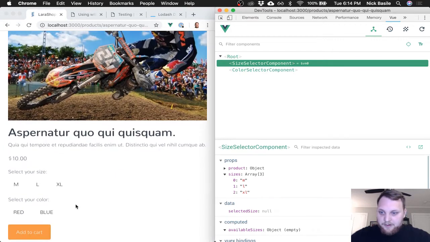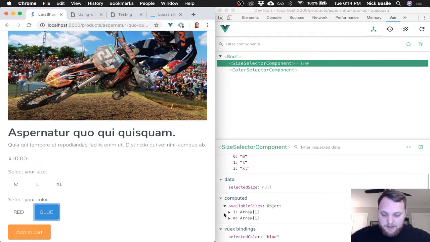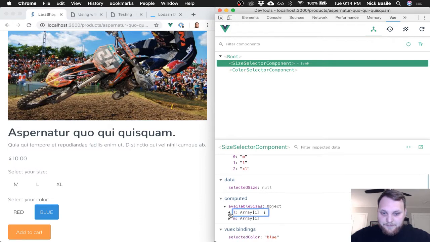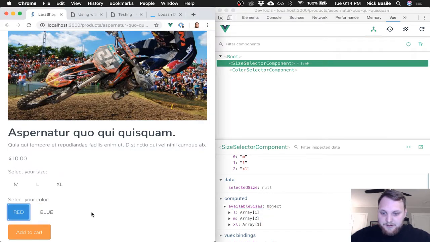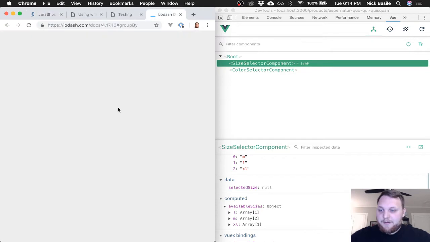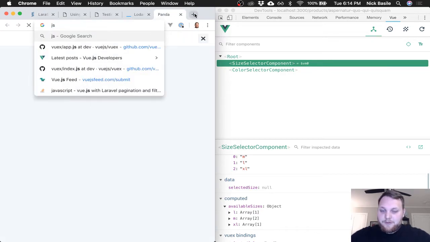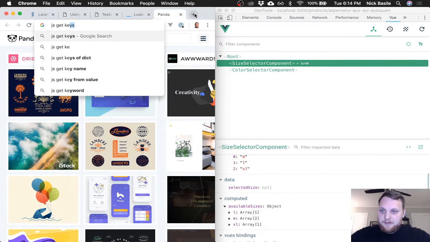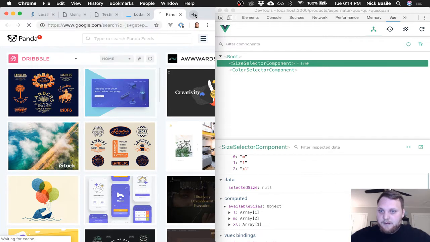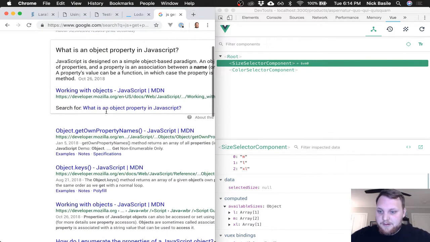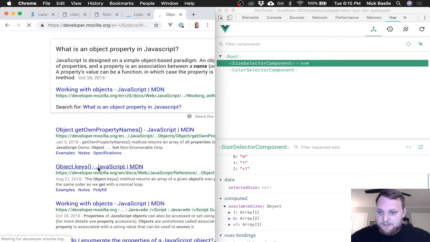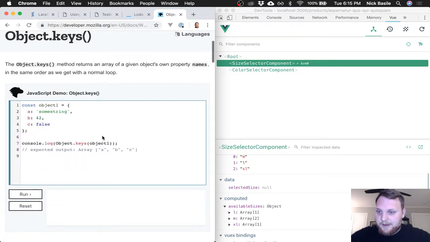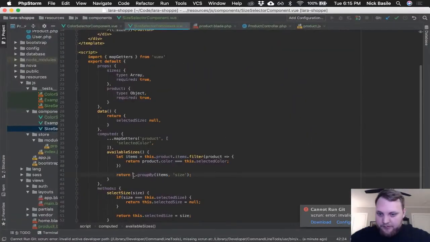So in our size selector, we'll say blue. And yeah, now we've got a large and a medium, which is awesome. Now we got that extra large. And I believe there's like, I don't know if there's a JavaScript get keys. Yep, I guess get properties. Object, I forget what that is. Yeah, that's what I thought, object keys. And okay, that's pretty nice.